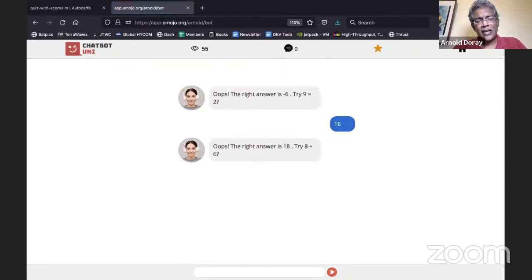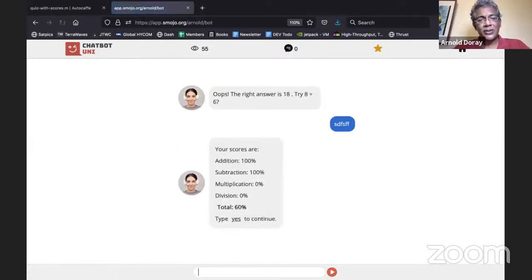Now at this point, if I type any rubbish here, previously the bot would just go on and say, the answer is this, try something else. But now I've put a new template in, so that it will report the scores for me. I've got the totals, and I've also got the scores by the different kinds of operations.